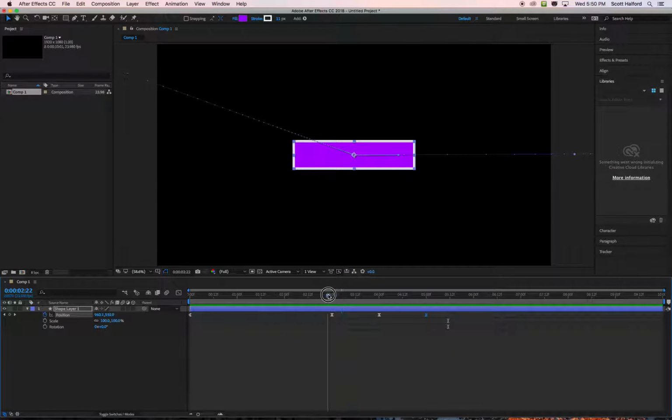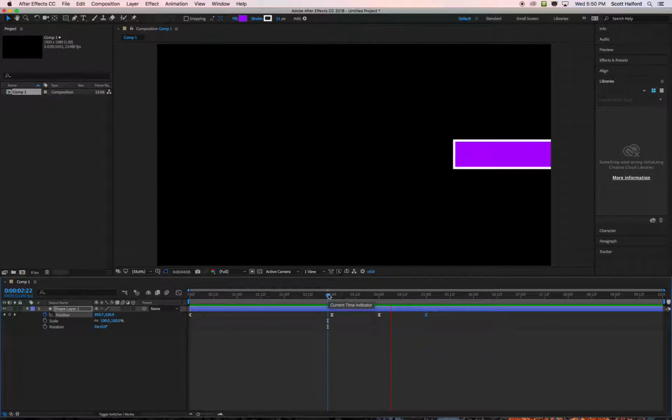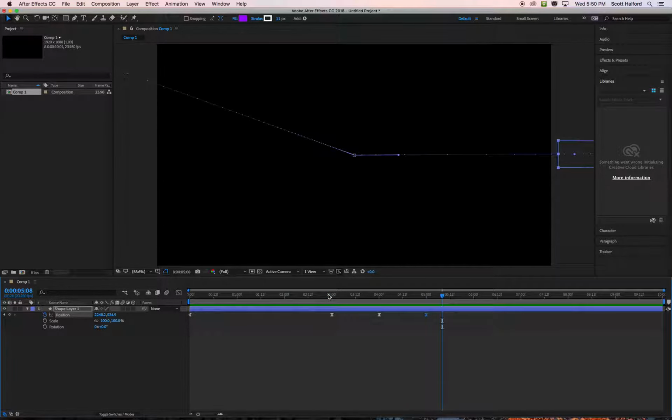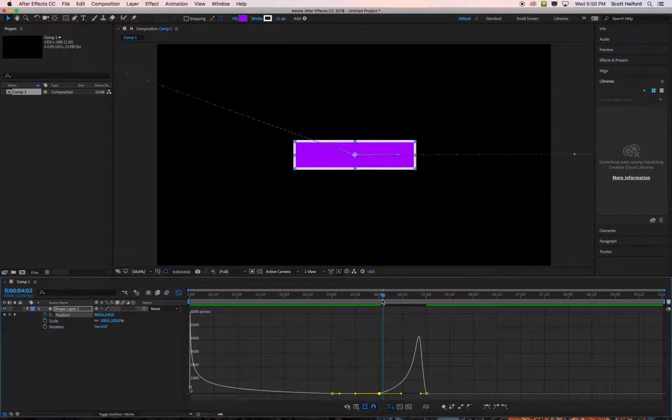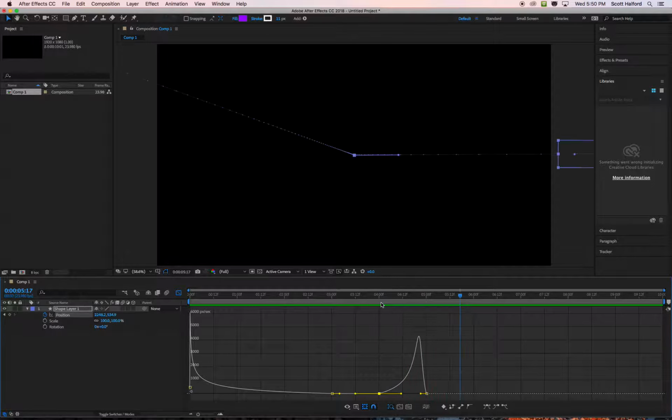And it's kind of doing the same thing. Watch this. It's snapping and then gradually going off. But I want to do the opposite of that. So I'm going to go back into my graph editor and I'm going to make both of these handles go to the right so that it starts out slow and then flies off the screen really fast. Okay? Is that fun?